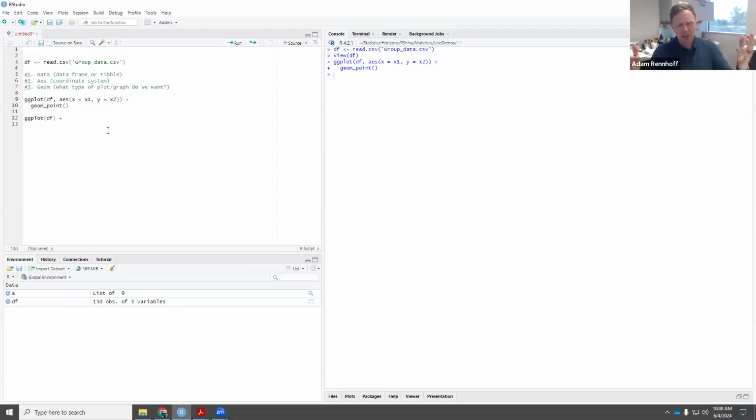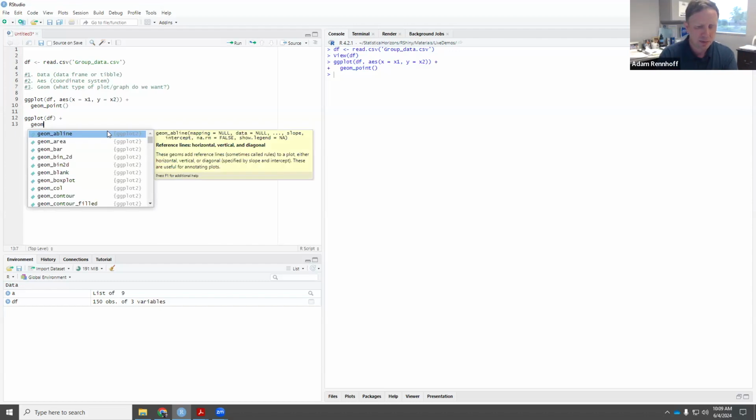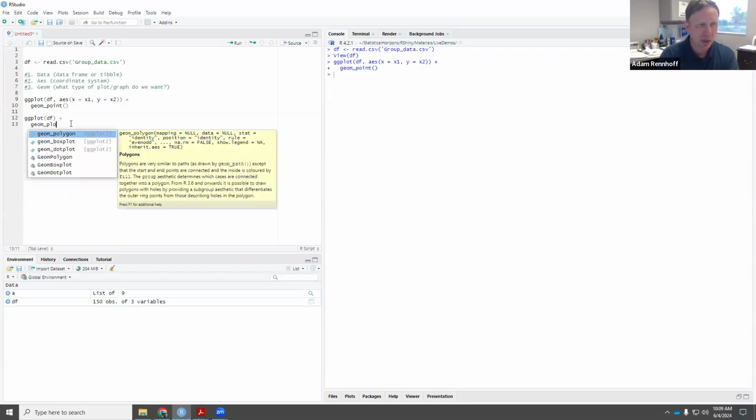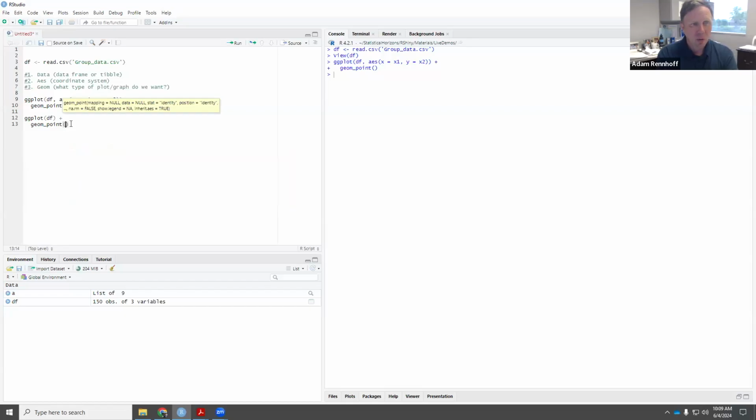Okay, and now what is it that I'm wanting to do? I'm wanting to make a scatter plot, which I know from my cheat sheet and past experience is geom_point, for plotting points. You can see it auto-filling all the geoms that are possible here, which again are all named on the cheat sheet. But I'll go with point. If you want to think of this as a checklist, I've done number 1 and I've done number 3.